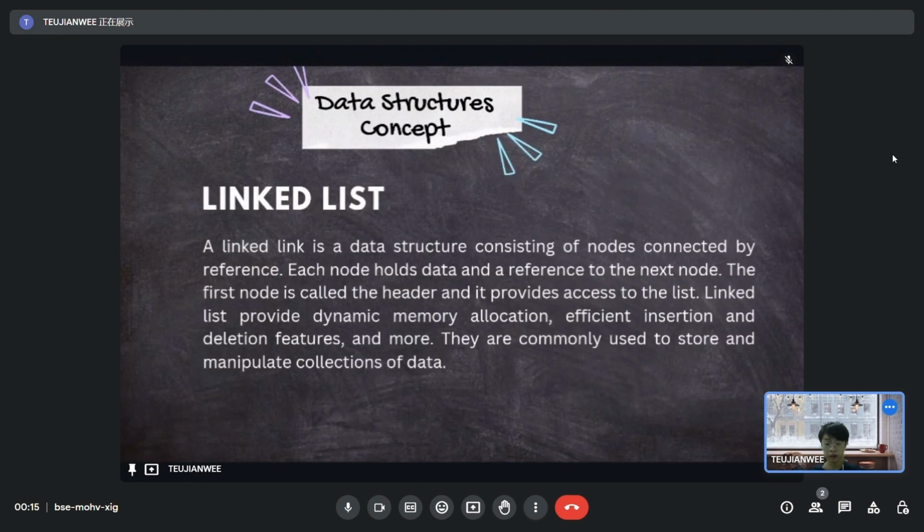Data structure concept. In this project, we have used the linked list that we learned in data structure class. A linked list is a data structure consisting of nodes connected by references. Each node holds data and a reference to the next node. The first node is called the header and it provides access to the linked list. Linked lists provide dynamic memory allocation, efficient insertion and deletion features and more. They are commonly used to store and manipulate collections of data.